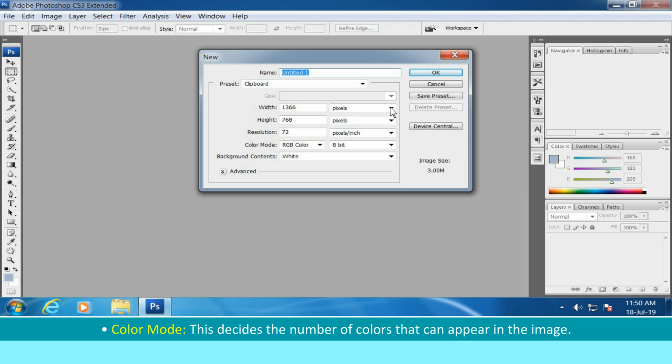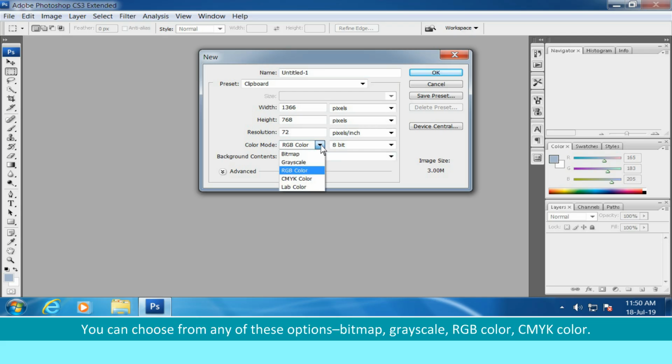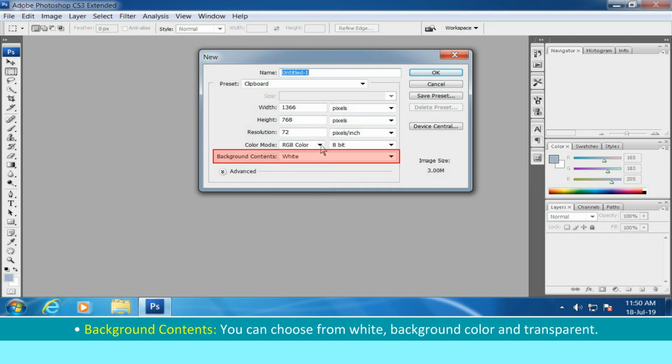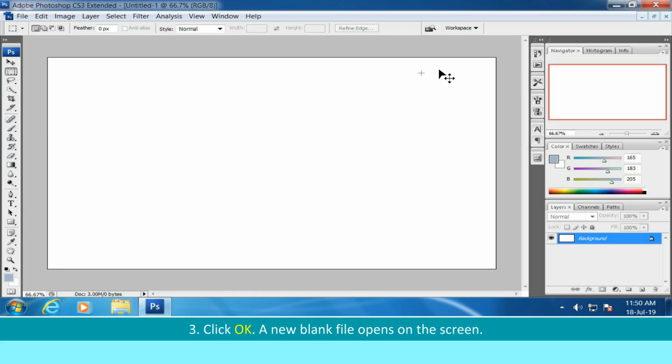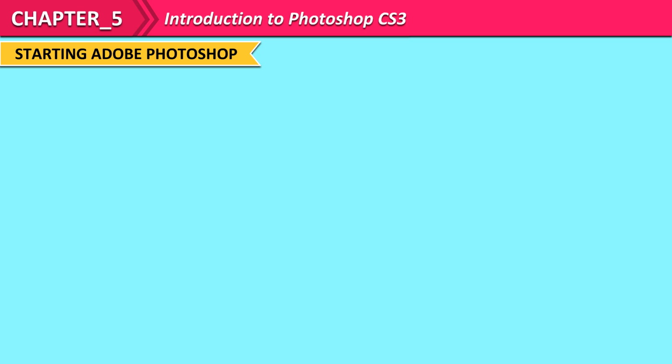Color mode. This decides the number of colors that can appear in the image. You can choose from any of these options: bitmap, grayscale, RGB color, CMYK color. Background contents. You can choose from white, background color and transparent. Third, click OK. A new blank file opens on the screen.